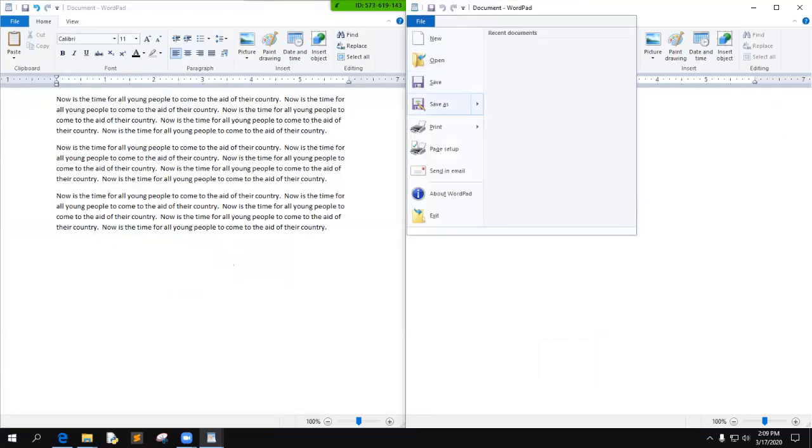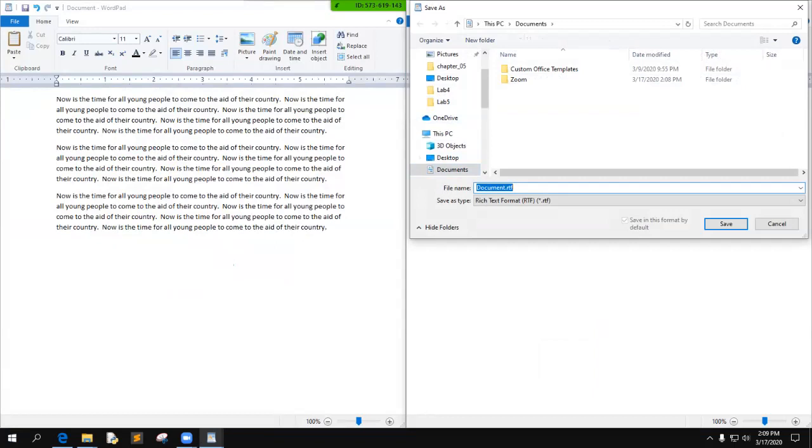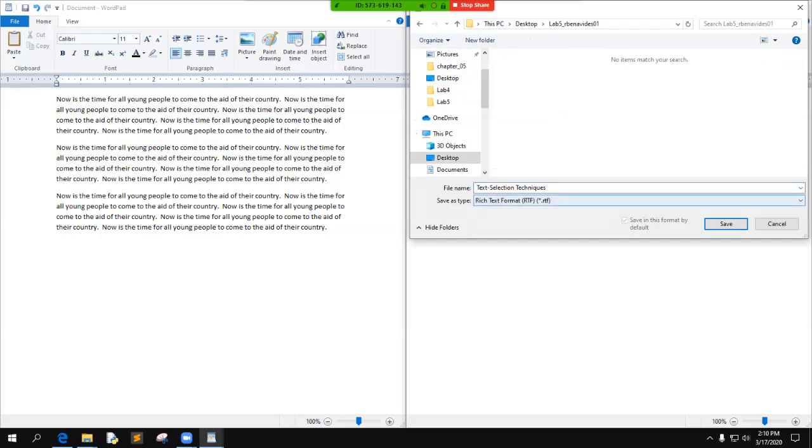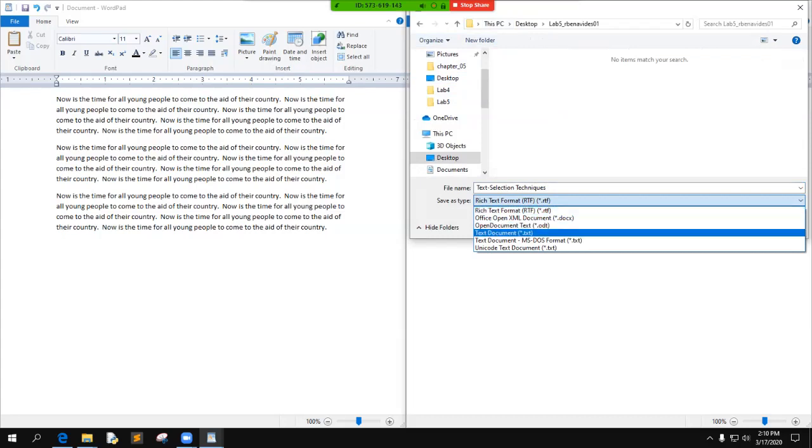I'm going to do a File, Save As, and I'm going to call this text selection techniques. It's kind of like jumping ahead a little bit, getting it out of the way. And I'm going to save it to, I don't know why it's not set to save to the right place. And instead of saving it as a rich text format, I'm going to save it as an Office XML.